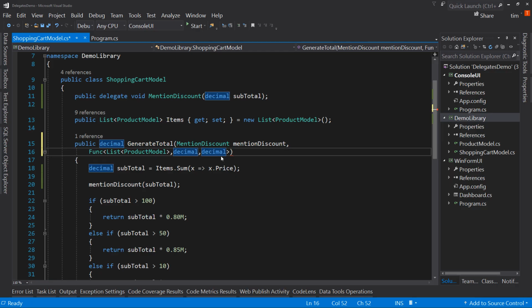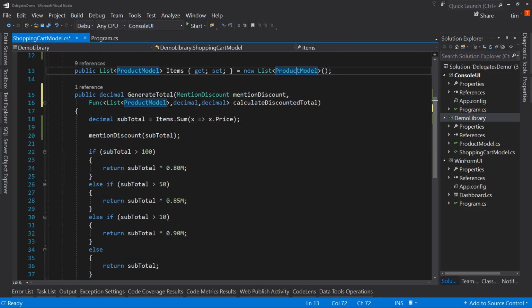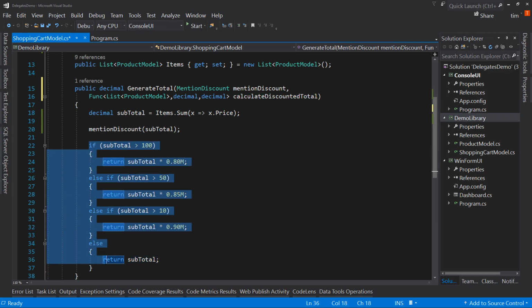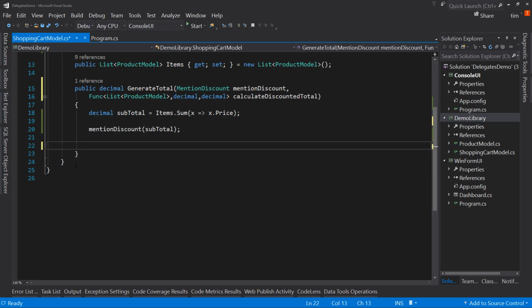All right, we need to give this a name since this is the type. So the type, the whole thing is the type now for our parameter. It's Func list of product model, comma decimal, comma decimal. That's the type. And we're gonna call this calculate discounted total. Be very clear in what the name is so that it's easier to use. All right. Now, before I actually use this, I'm going to cut this out so that I have it for later. I'll just paste it in over in my program.cs.